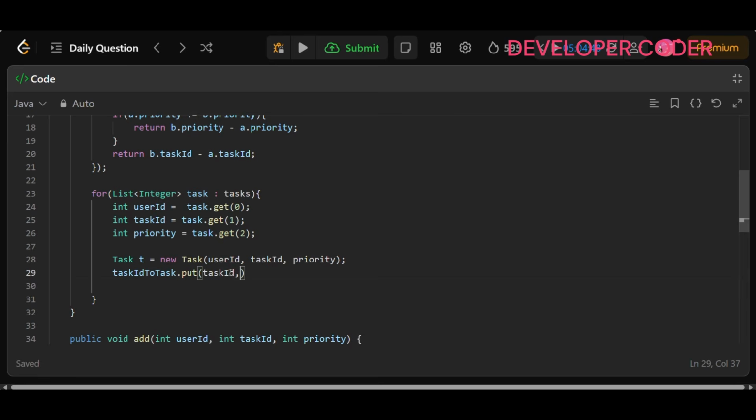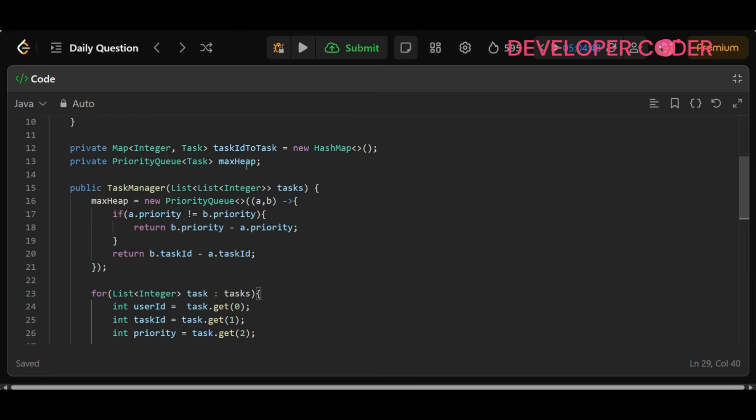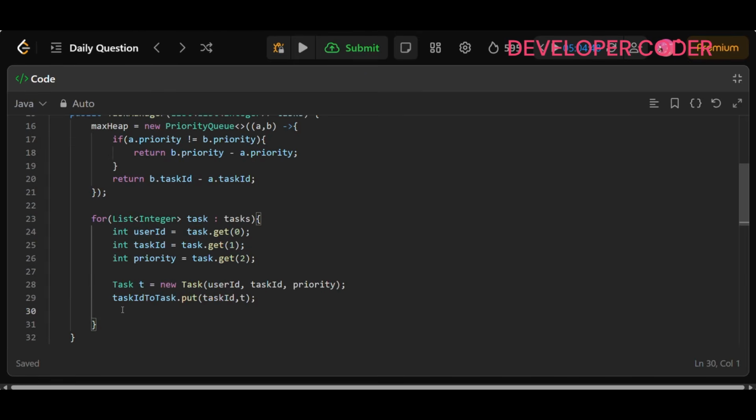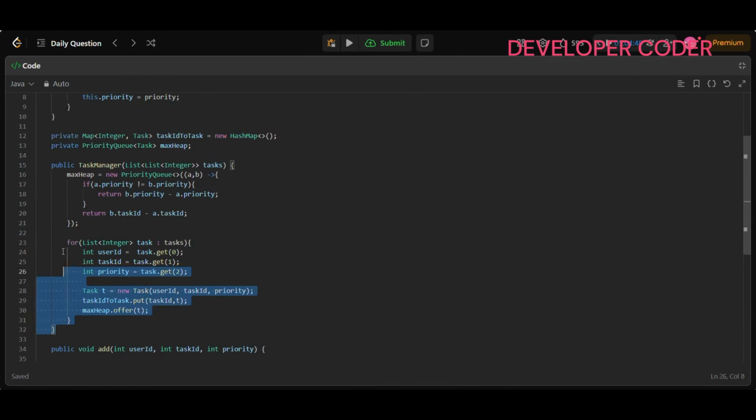And here the values is going to be this complete user id, task id, and priority. So all these values are stored here in this object. So I'm going to pass t here. That's it. And also in the priority queue, this is my priority queue max heap. In this also I want to pass all these three values, right? So I'm going to write max heap dot offer and t. That's it. Here t. So this is your code for this, right? Simple, right?